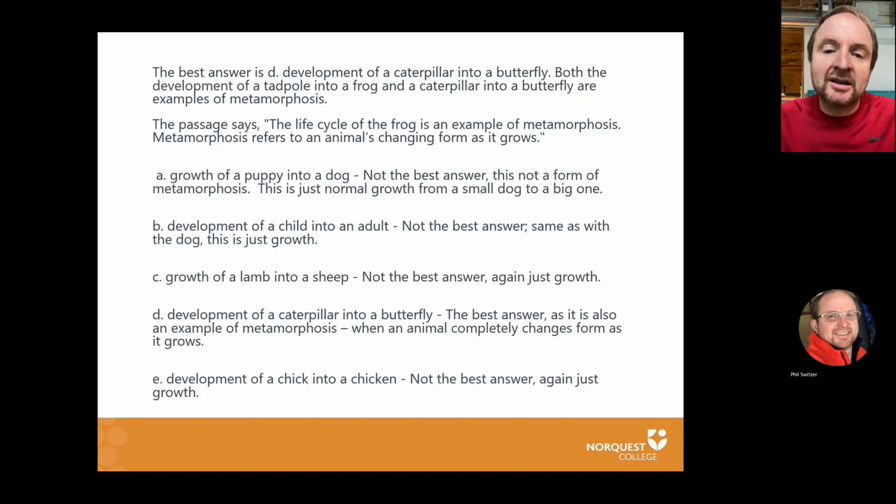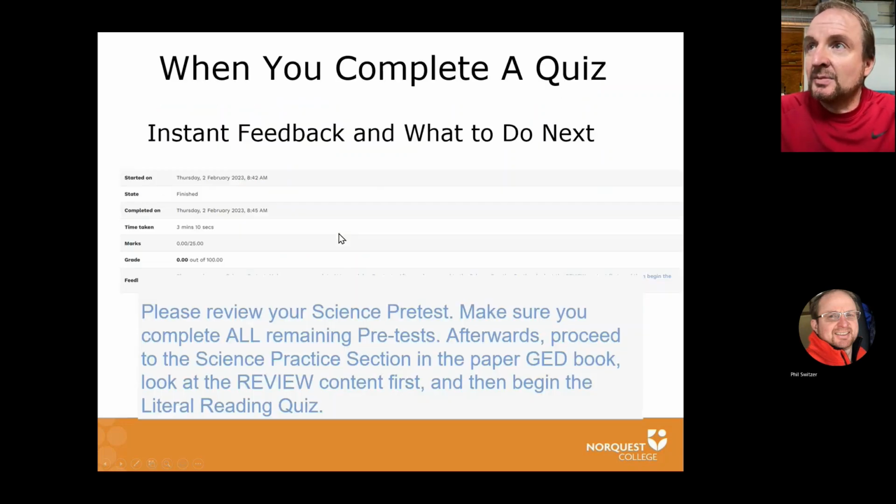And the best way to practice the GED, and you're seeing that in the book now, there are lots and lots of practice multiple choice tests. That's exactly what you need to be doing to prep for your GED exam, because your GED exam is a multiple choice test.